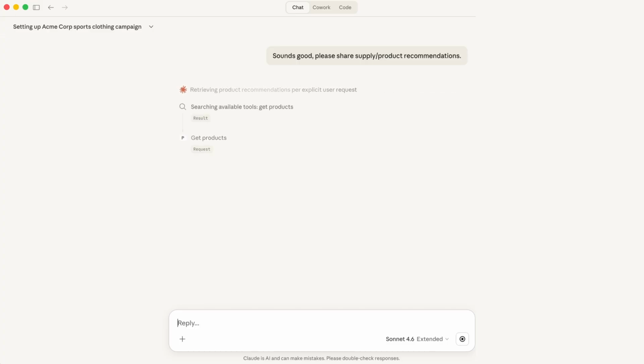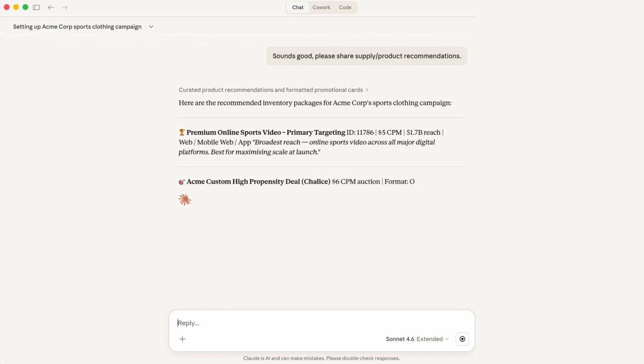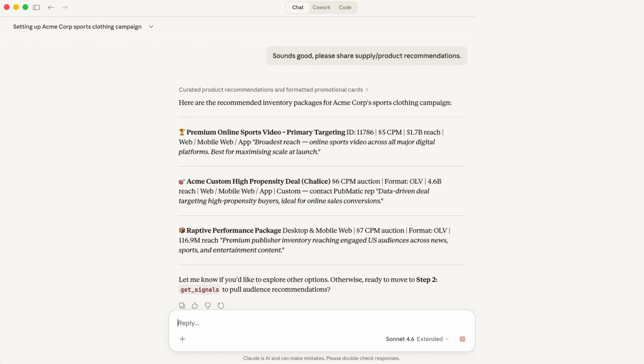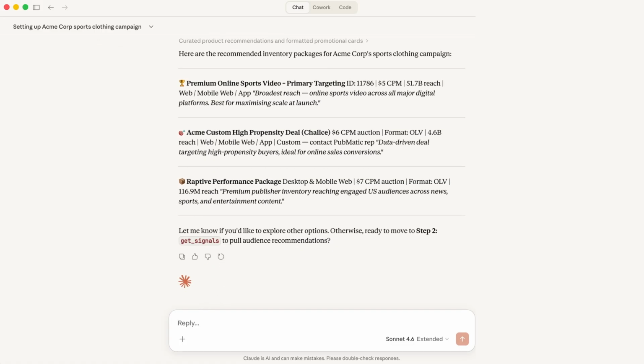Claude has understood this ask and essentially packaged it up and sent it to PubMatic. Our inventory marketplace agent is now thinking, determining the best packages and options that align with this brief. That takes under 10 seconds and it returns 3 recommended packages. At first glance, these may look similar because they have been visualized in a consistent way. But if we take a second to unpack each, it's clear that's not the case at all.